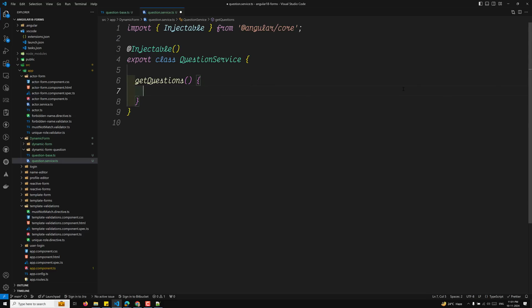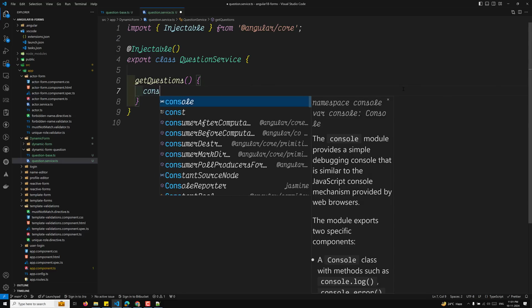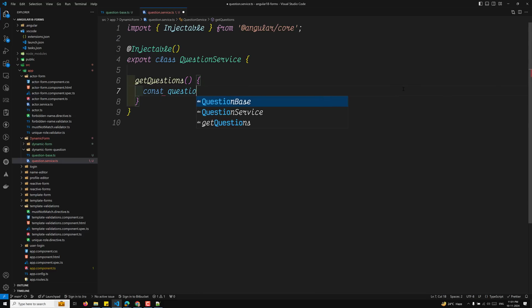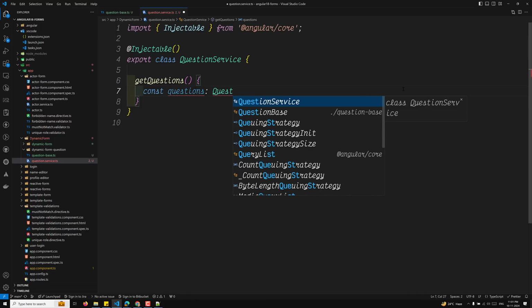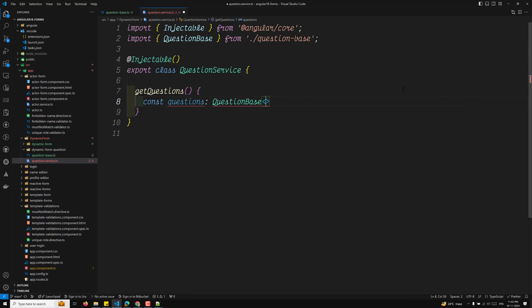For creating the questions, this one will contain the constant questions, which is of type QuestionBase of string. You will be having all the things as string only. Here I will be passing the object. One by one I need to provide them. The first one I want to provide is an object of textbox. I want to provide a textbox.